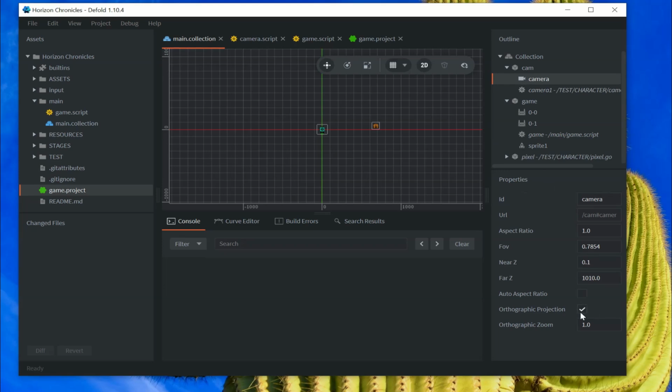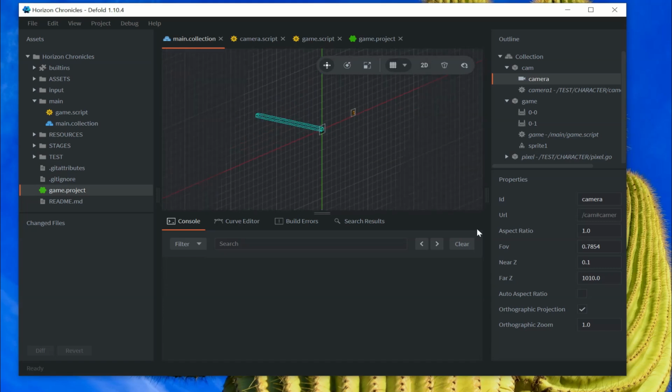You can see that orthographic projection has been ticked, so that way it shows a little orthographic. As you can see, when the camera is unticked, you can see the perspective camera. So we've got an orthographic camera.